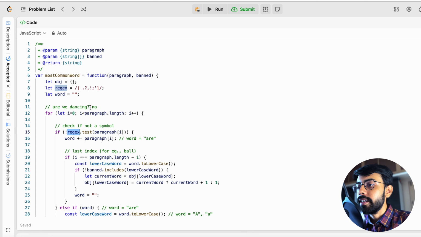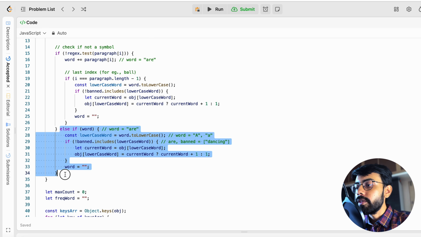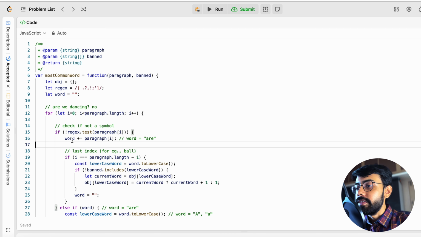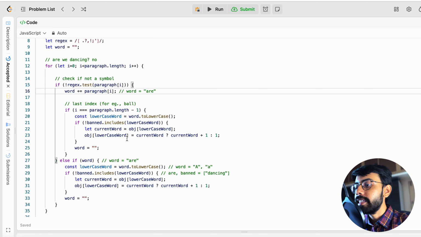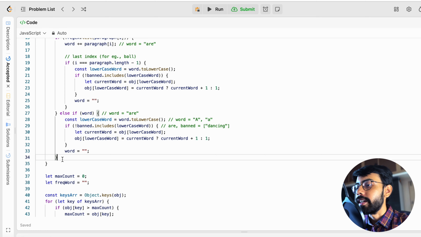So if the word is dancing? We will consider dancing as the valid word. So once the word is formed, the else if block will get executed. Until that, we will just keep on appending the current character into our current word. And once we see a symbol, this if block will not get executed and this else if block will get executed.